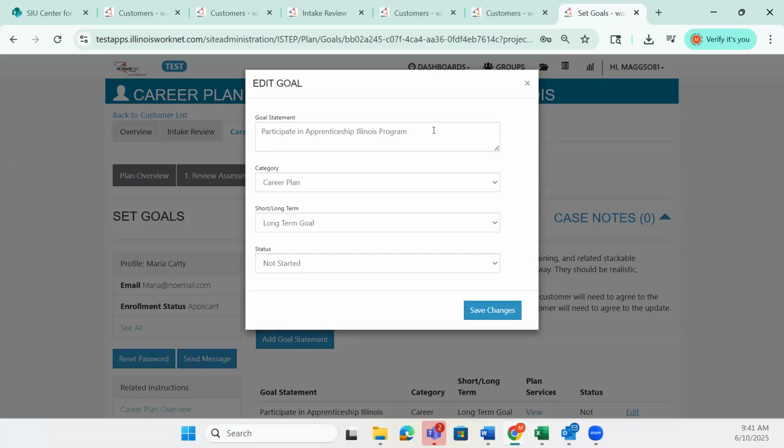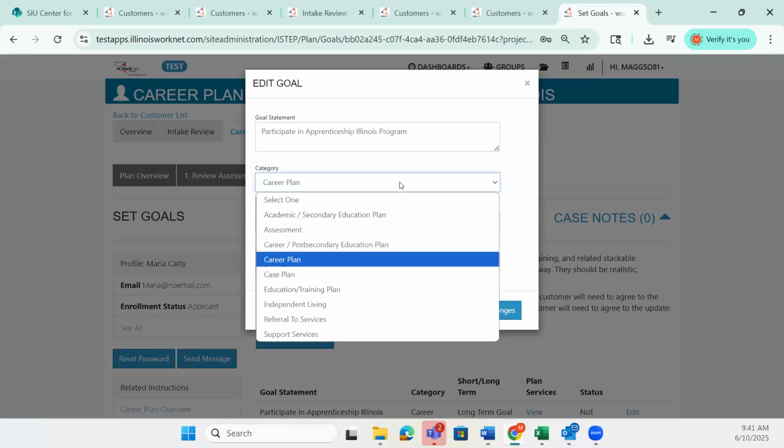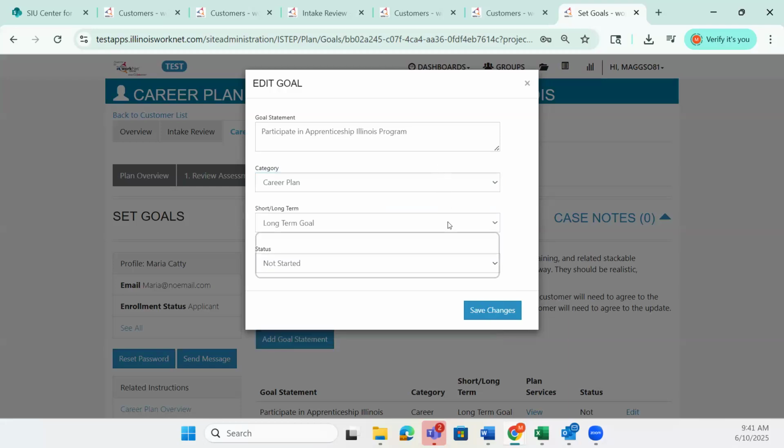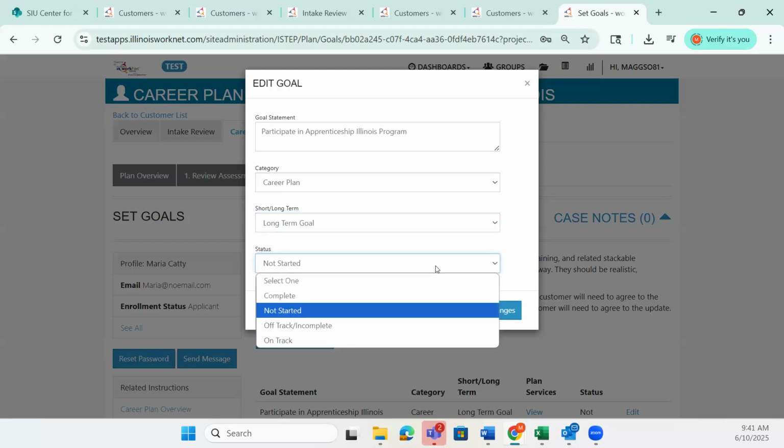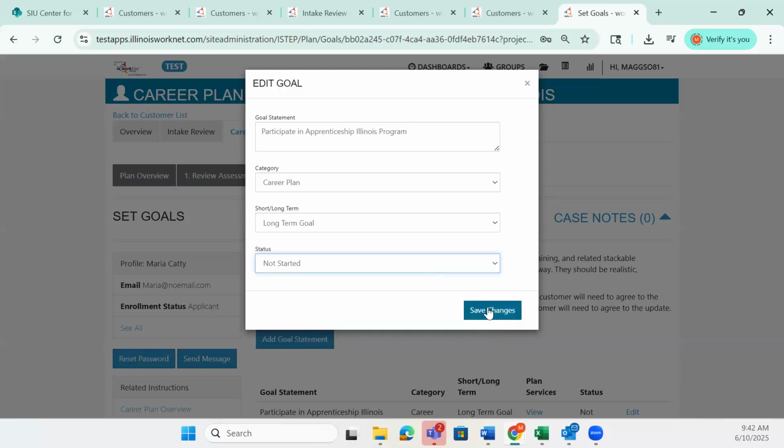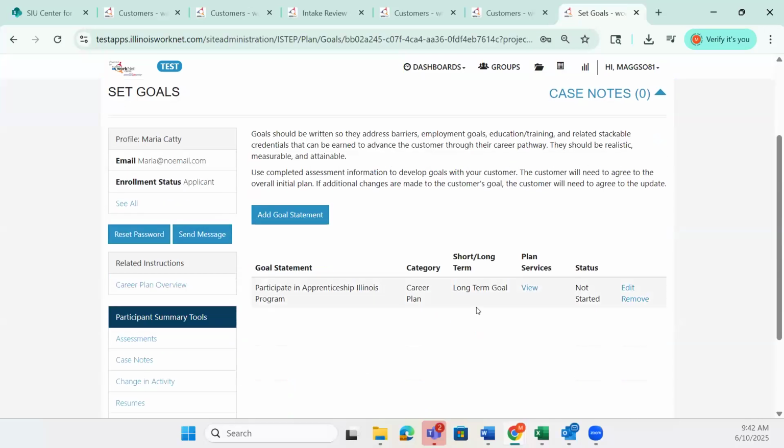You can come in and put in the goal statement when you add a new one. Select the category that it applies to. Is it a short-term or a long-term goal? And then has the status, is it started? Is it on track? Is it complete? And then you can click Save Changes.